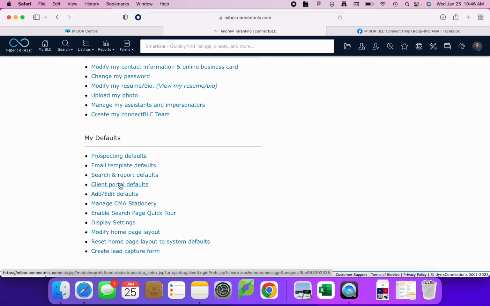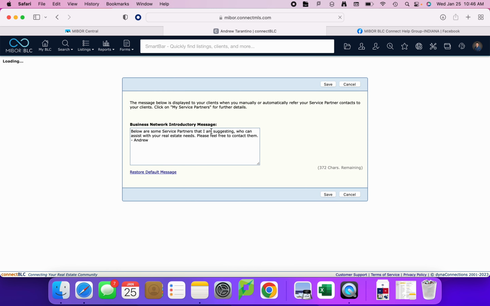So under Client Portal Defaults, if you click into here, this is just going to appear next to any service providers that you may recommend. Inside of the client portal, you can now recommend service providers such as lenders, inspectors, electricians, plumbers, things of that nature. You can write the message and then click save.